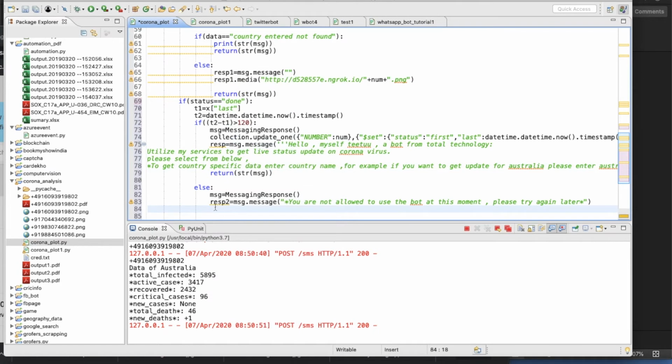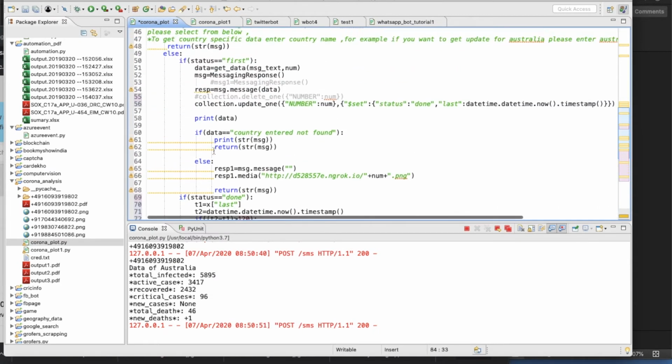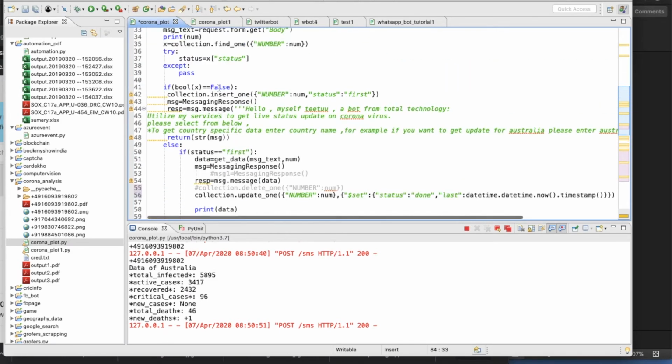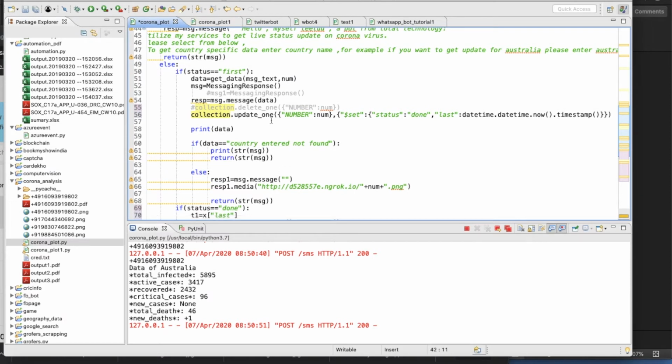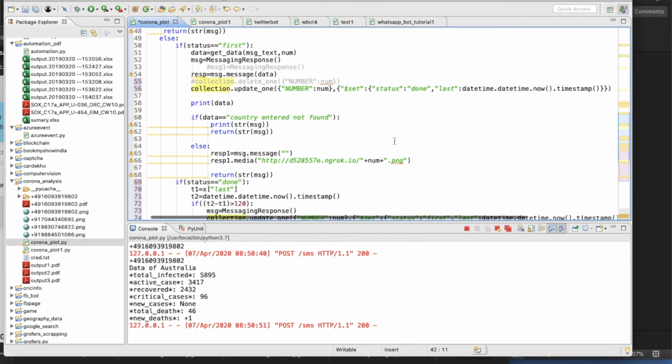So let me explain to you what is happening here actually. When the user comes the very first time, no data is found in the database, the user will get this response and his data is inserted using insert, okay. Now next time when the user sends some country value, his status is first, he will get the response, and while getting the response, the code block will update the user status from first to done, and it will update the timestamp in this last attribute in the MongoDB, okay, we are using MongoDB.